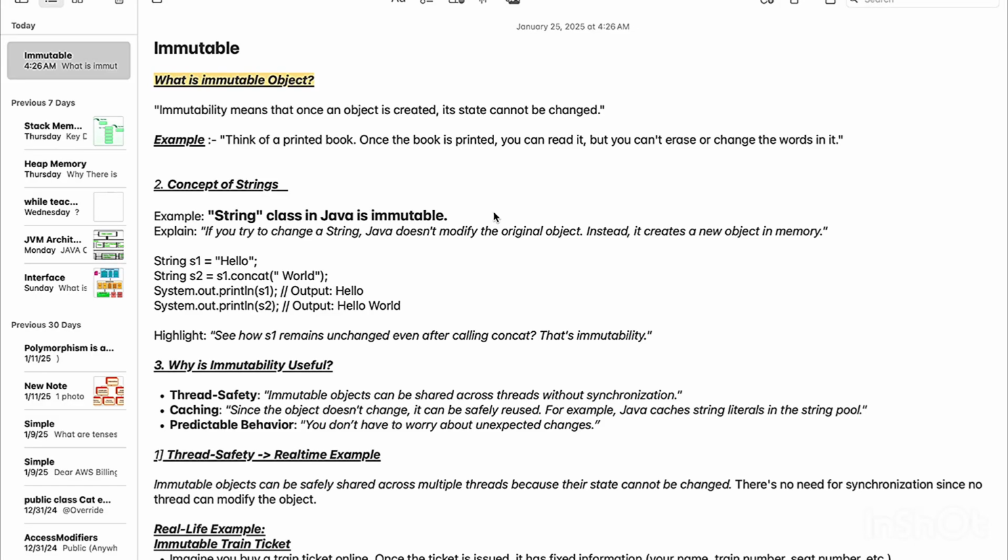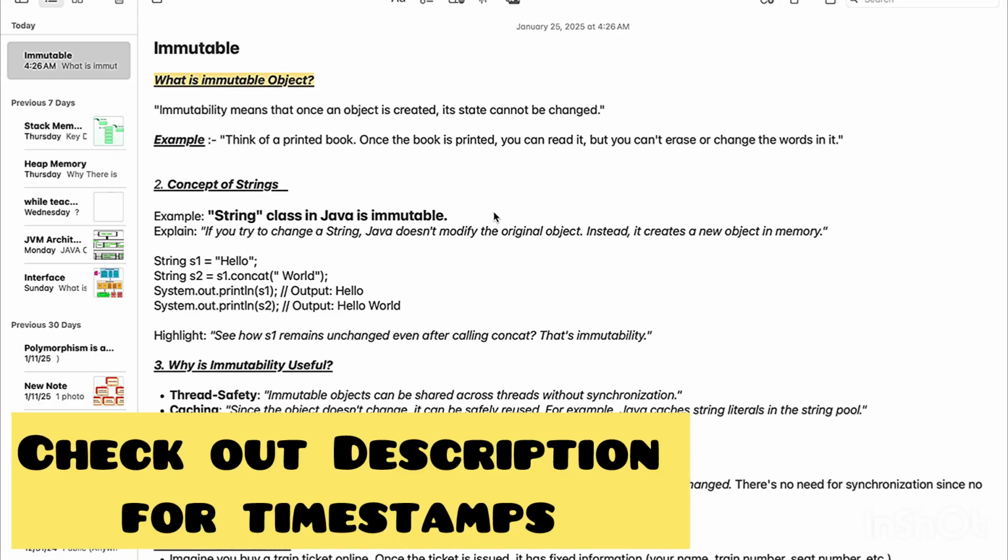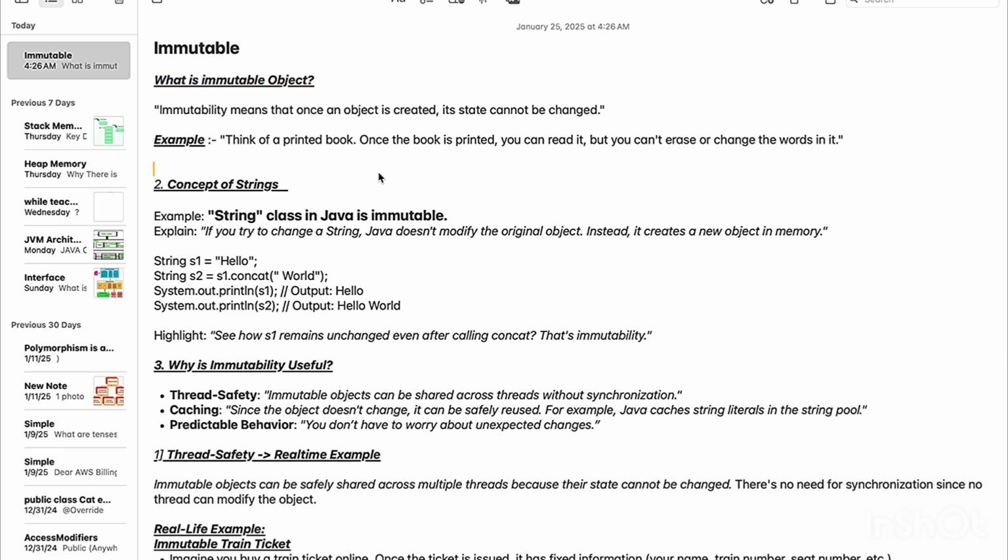So in this video I'm going to explain to you about immutable in Java. First, what is an immutable object? Immutable means that once an object is created, its state cannot be changed. State means its internal value cannot be changed. Its content cannot be changed. Basically, the metadata inside the object cannot be changed.